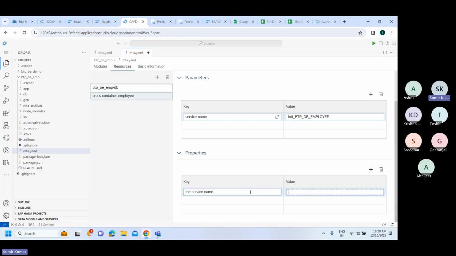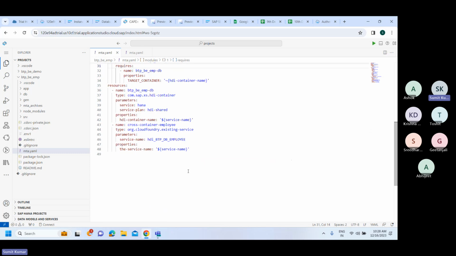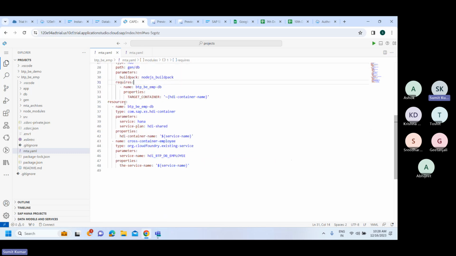Okay, and here you will ultimately get whatever service name has been provided, which is nothing but this one. I would like to use this. What it did is generate one more resource over here, saying cross container employee. This one has a service, and this particular service is going to be used with the name called the service name. This is the variable that I am going to use whenever I would like to use this particular information.